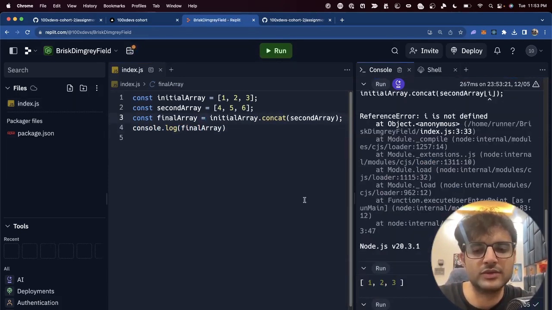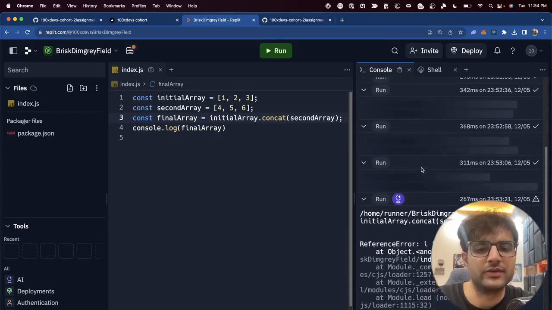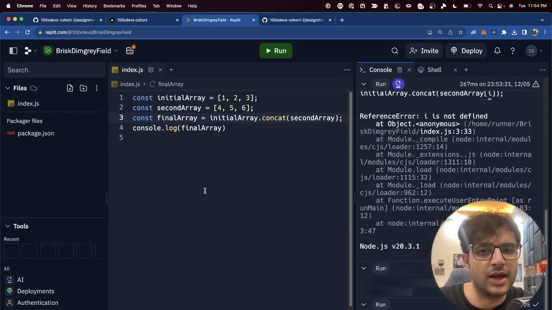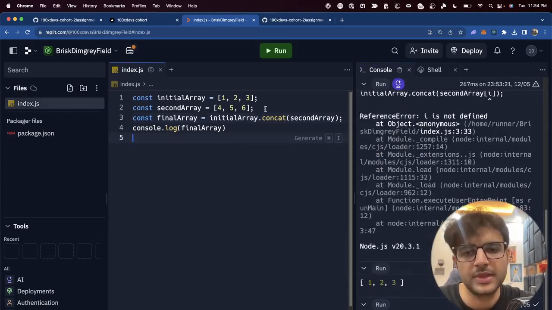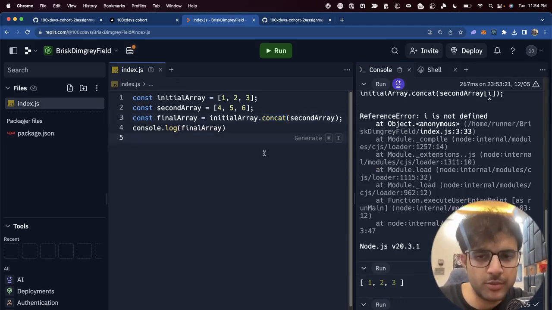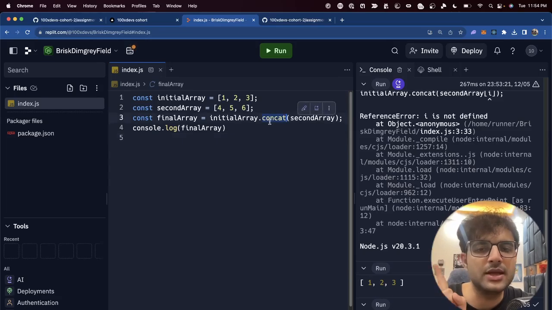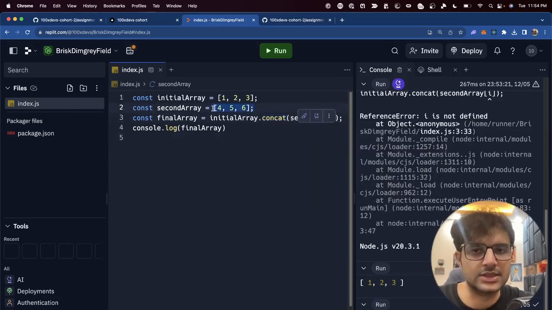All right, 1 2 3 4 5 6, 1 2 3 4 5 6. The same thing that we get if we iterate over the second array. Cool. Concat is done. How is it different from push? In push, the argument is a number. In concat, the argument is an array. That's the difference.